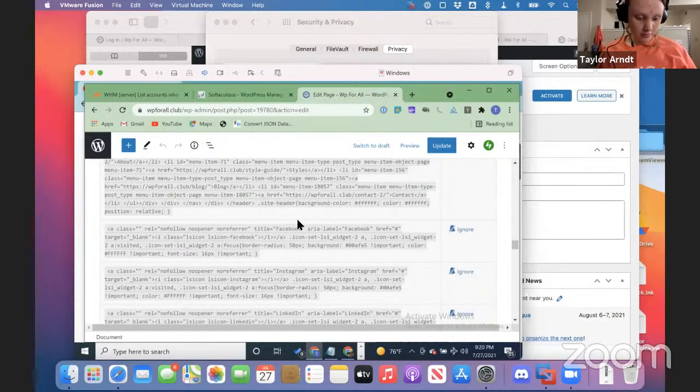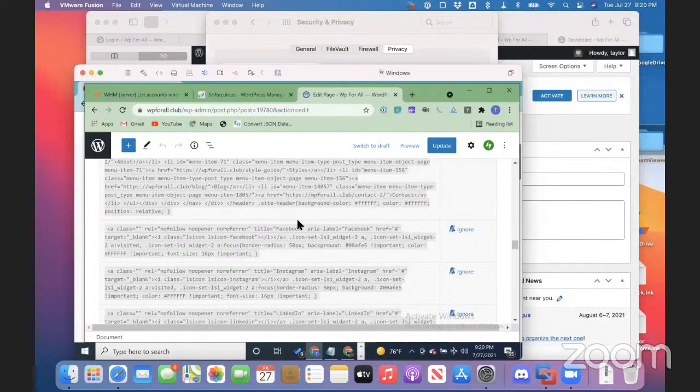Would chrome://flags force dark mode be an option then? Possibly.